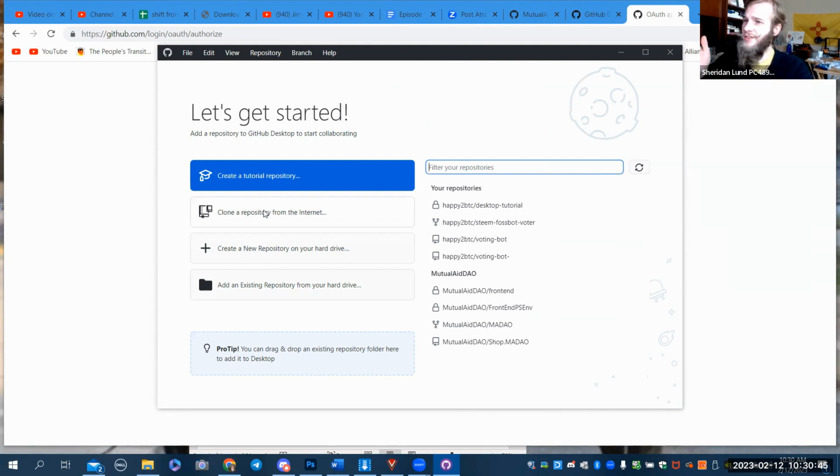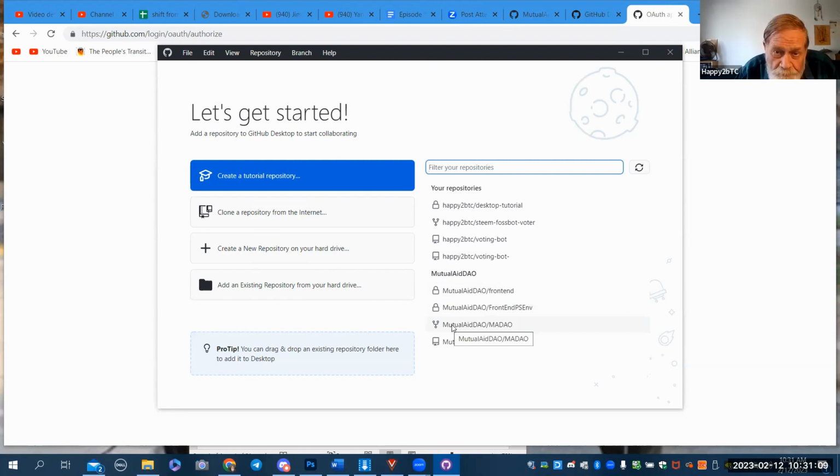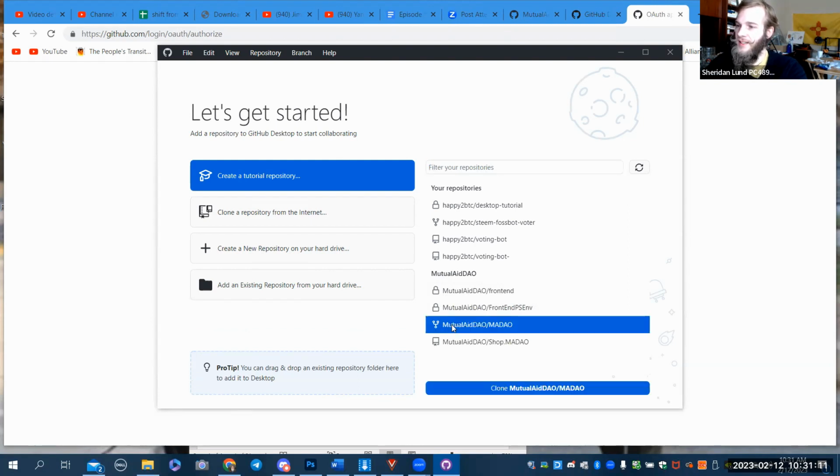If you look over to the right half of this app, you'll see your repositories and then Mutual Aid DAO. That is the organization you're a part of, and the repository is there. If you go to Mutual Aid DAO / MayDAO, it looks like a fork. Click on that, and then clone Mutual Aid DAO / MayDAO.